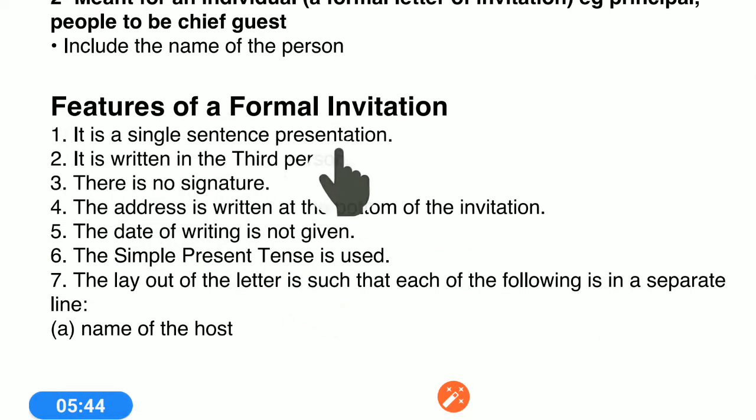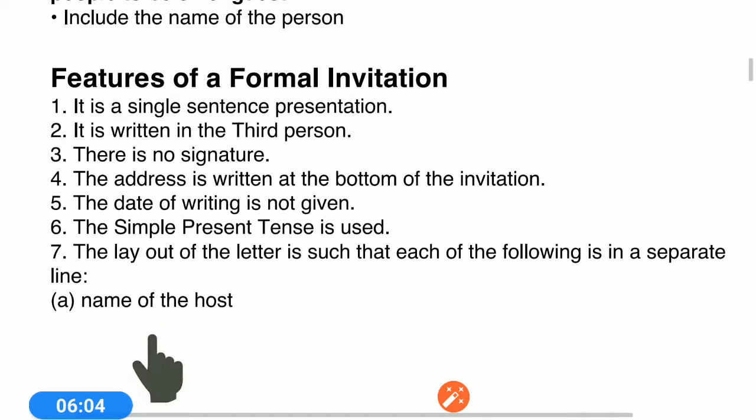Okay, now features of a formal invitation. It is a single sentence presentation. Again, it is written in the third person. There is no signature. The address is written at the bottom of the invitation. The date of writing is not given. The simple present tense is used. And the layout of the letter is such that each of the following is in a separate line. See, there should be a separate line.